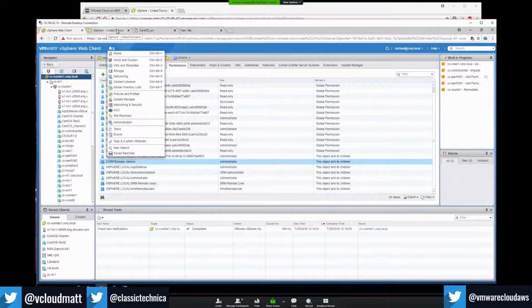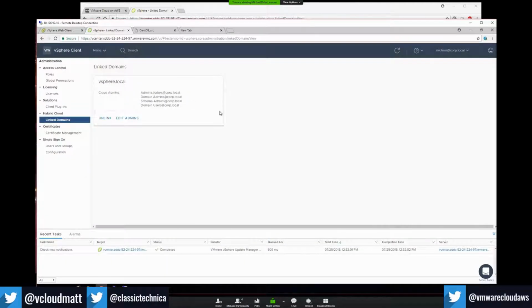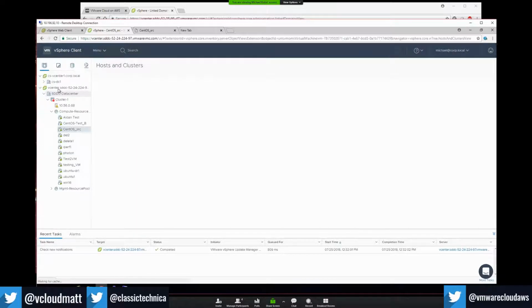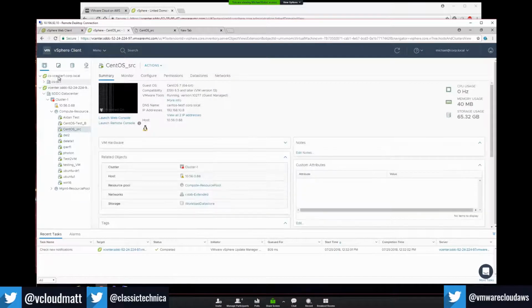So when they come in and try and log into the cloud SDDC, they're going to be allowed to log in and they'll have access to this SDDC. But when they come to the main page, they're only going to see one vCenter because it won't be able to connect to the on-premises vCenter. And in fact, you'll usually get an error message at the top saying it was unable to log into your vCenter and give you the name.